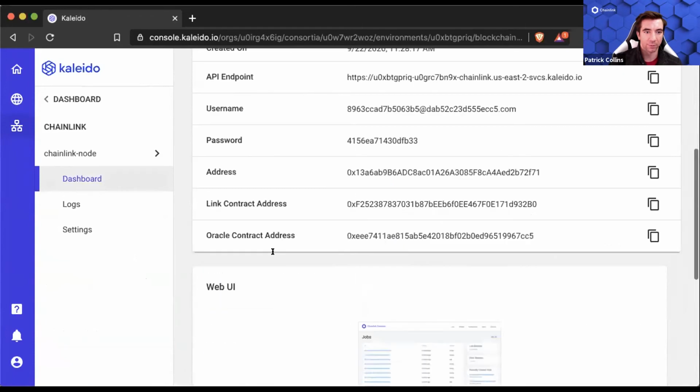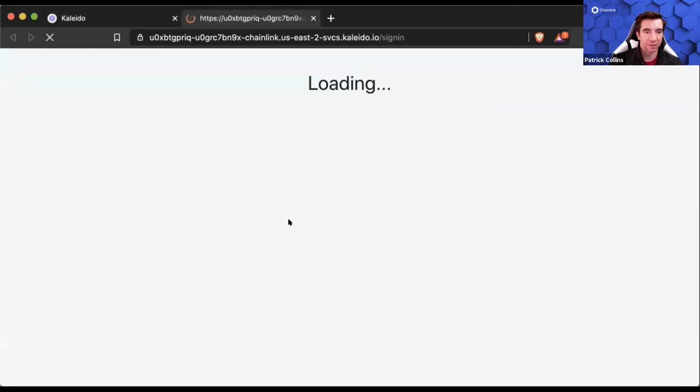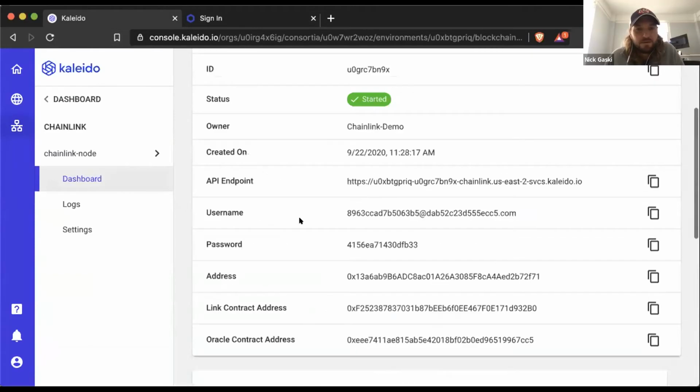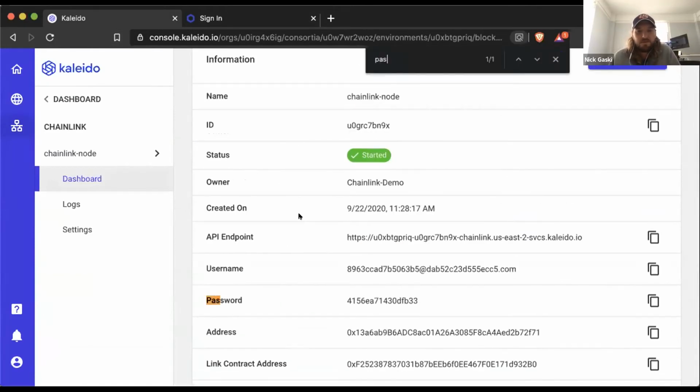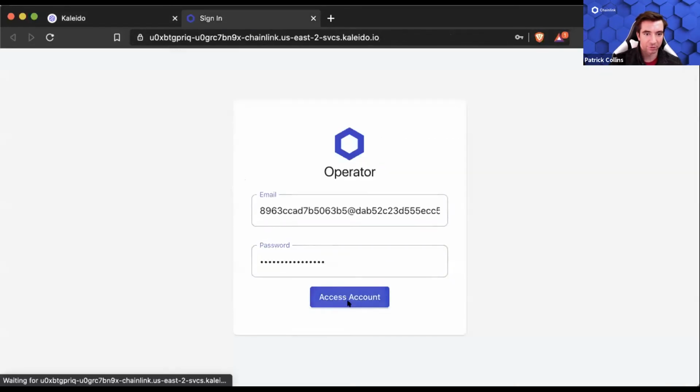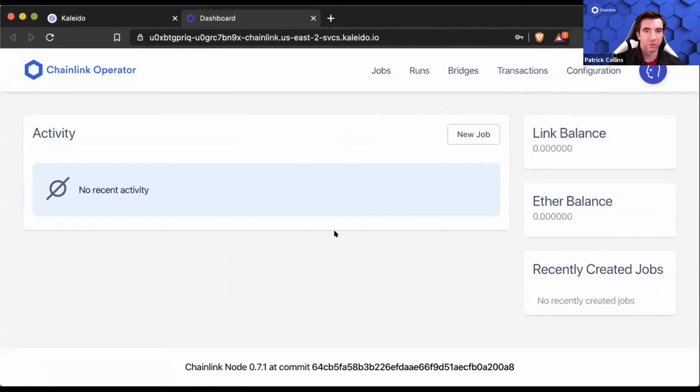Let's open the web UI. I forget what the password is. So it's there for you on this page. Yep. I believe it is. Aha. So we have our username and password. Perfect. I'm very familiar with this. So great. This is the web UI of your Chainlink node. I'll give a quick rundown of how it all works.